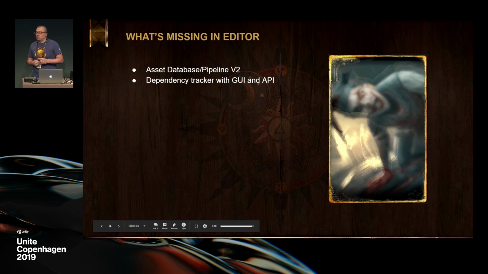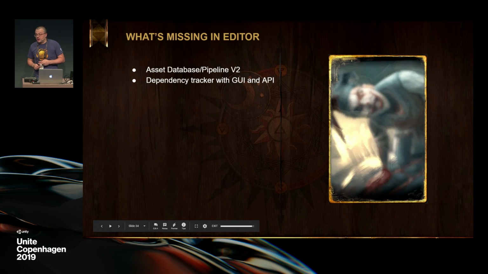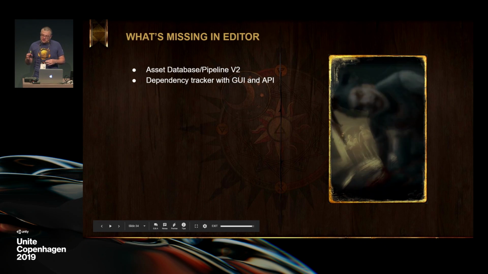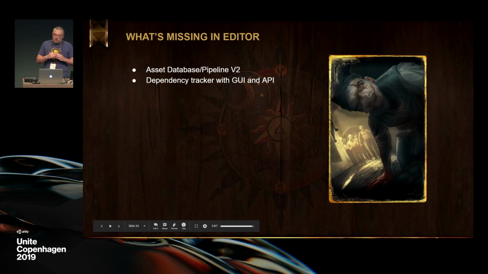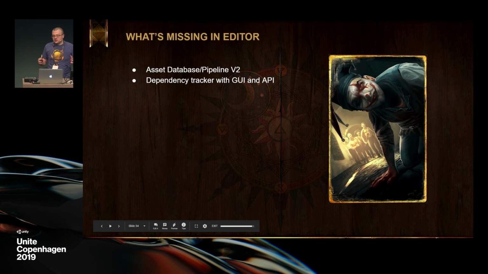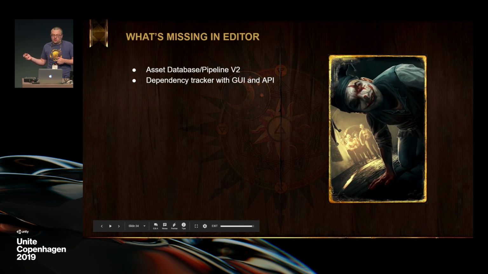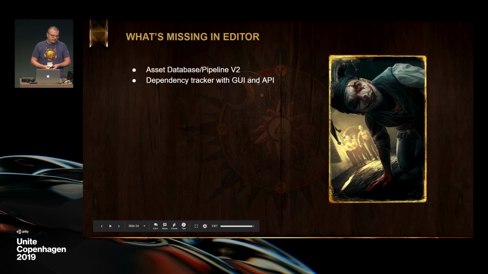We need a proper dependency tracker with GUI and API. Right now, we need to expose dependency tracking, but only one way. We need a solution for searching in both ways. Not only what assets I'm using, but also who is using this asset.